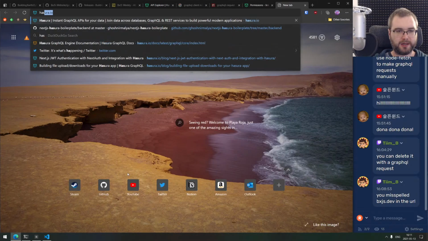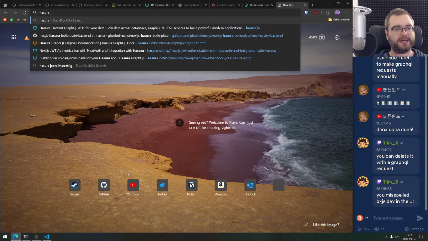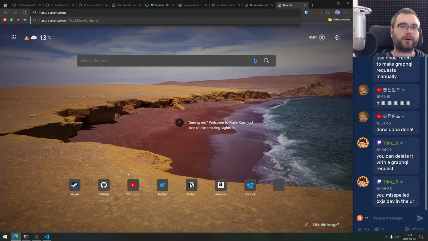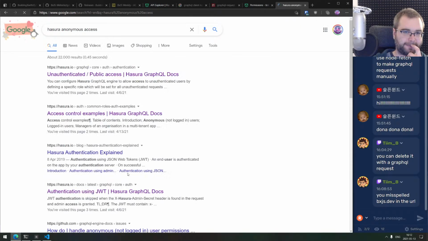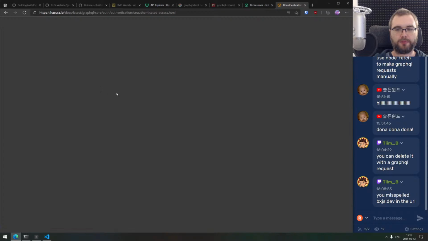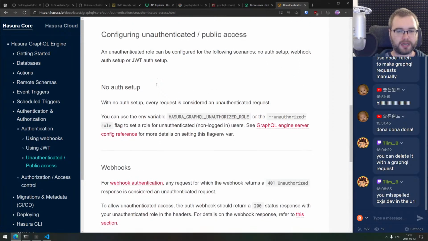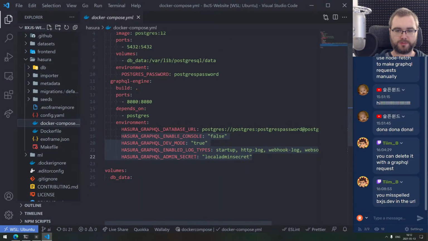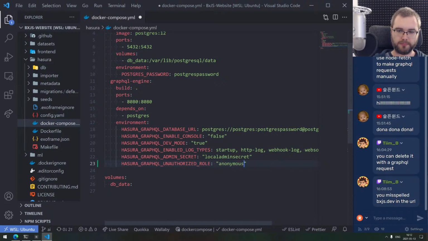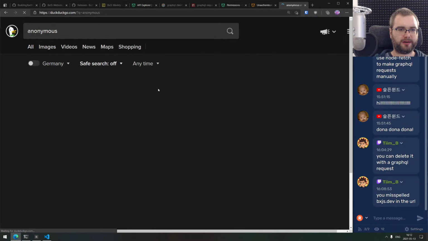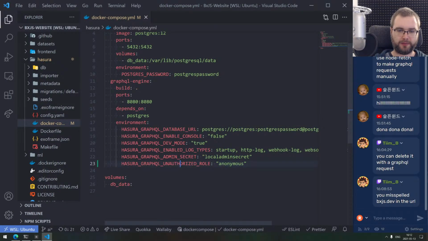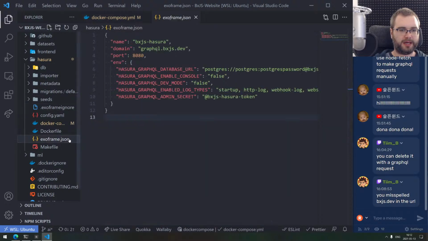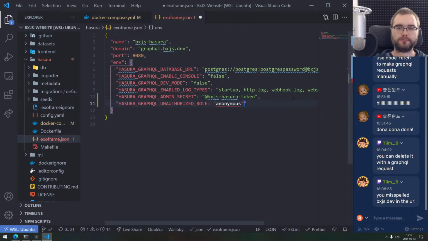Okay, so by default, Hasura has the anonymous role disabled. Anonymous access, and there is, yes, public access. That's exactly what we want. So it requires some minor additional setup. Yes, so we need to pass this Hasura GraphQL unauthorized role flag, which means we need to do it both over here. Let's call it anonymous. Is that a correct spelling, or did I screw up something again? Yes, it is a correct spelling. Okay. And then we need to do the same for the exoframe. Okay.